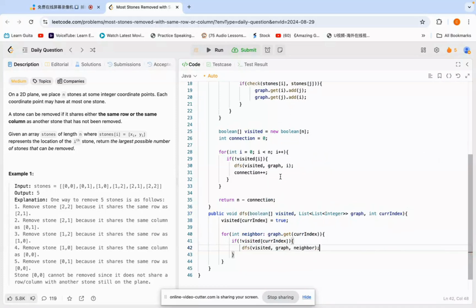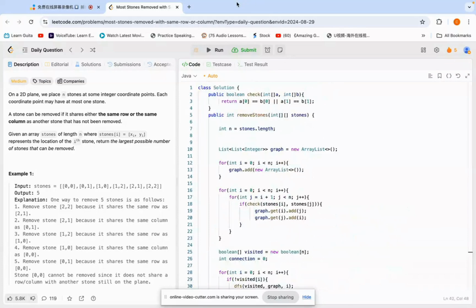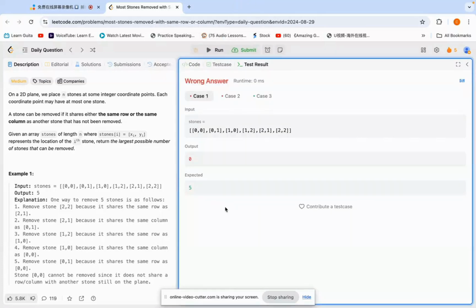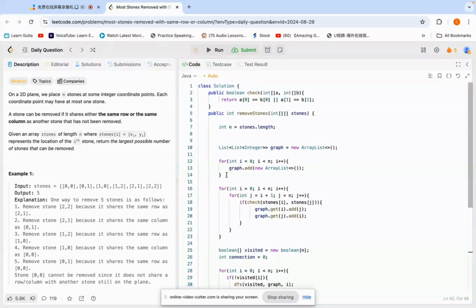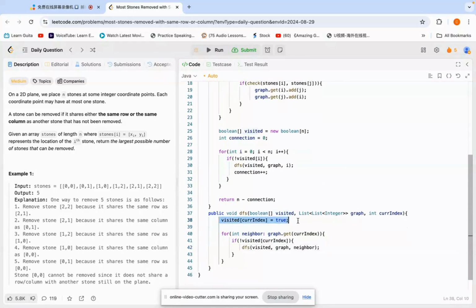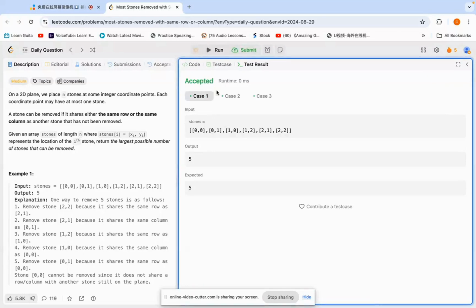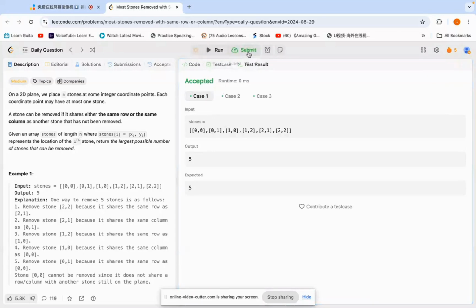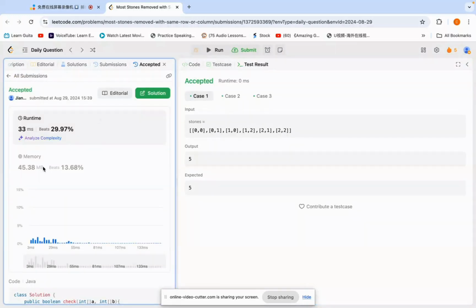Now I think I completed this, run it. Oh, okay, the problem is the connection. Oh, sorry, it's not current index, it's label. You can see it passed the test case. Oh, then run it.